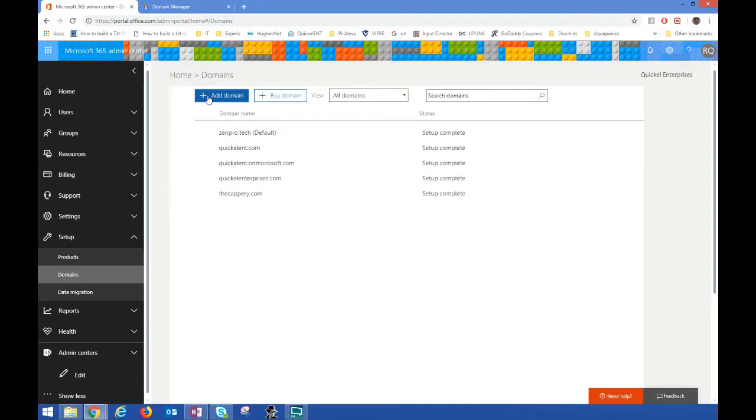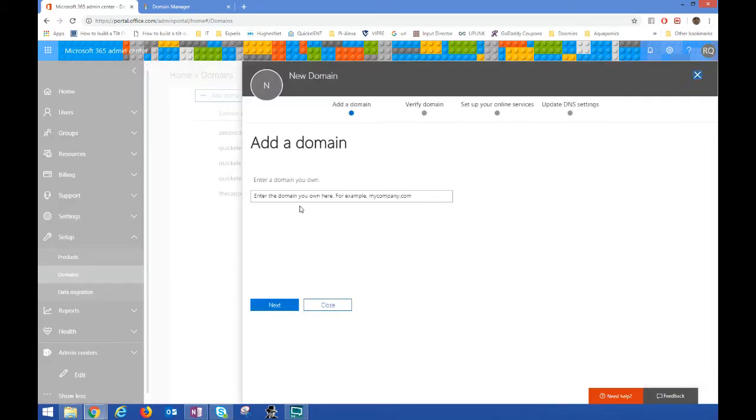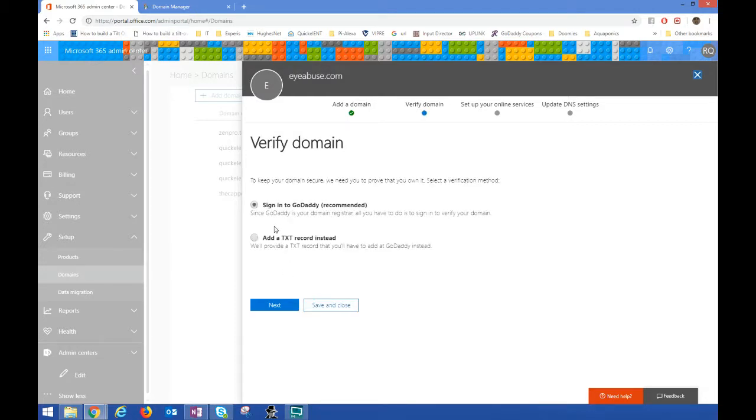Back over in your admin center, you're going to click Add Domain and then type in the domain that you want to add. Microsoft will check it. And now if you have GoDaddy, it does give you the option to sign into GoDaddy, which is recommended because it'll then set up all of the records for you. Or you can add a text record instead.